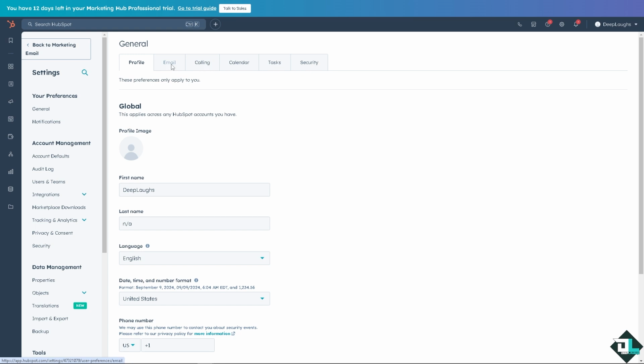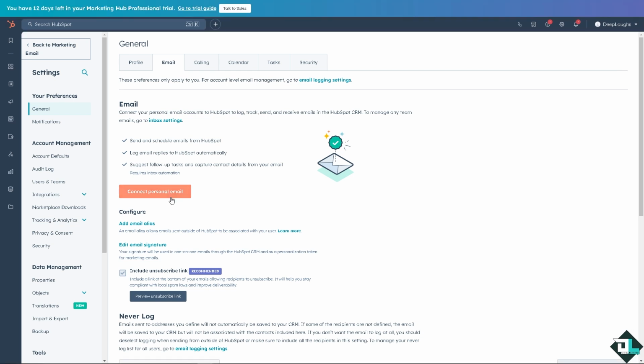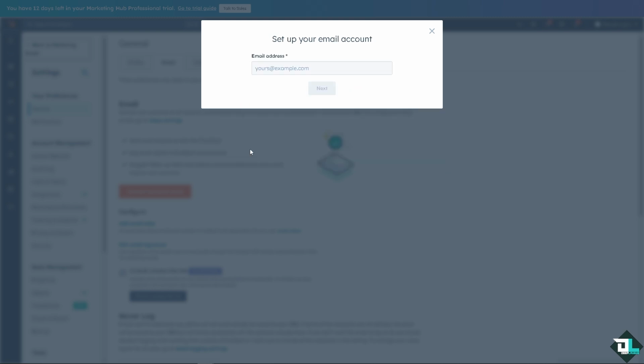I want you to click on the email because in this tab you would be able to see your personal email. If you haven't already, you might want to click this orange button. And from here, you can save time in HubSpot in your inbox where you can send and schedule emails from HubSpot. You can log emails and replies to HubSpot automatically, and of course, you can suggest follow-up tasks and capture contact details from your email. If you like that, turn on your inbox automation and connect your inbox.